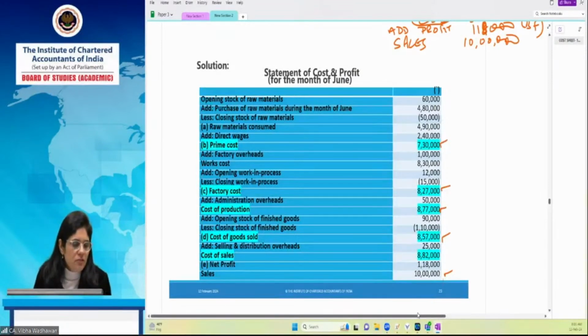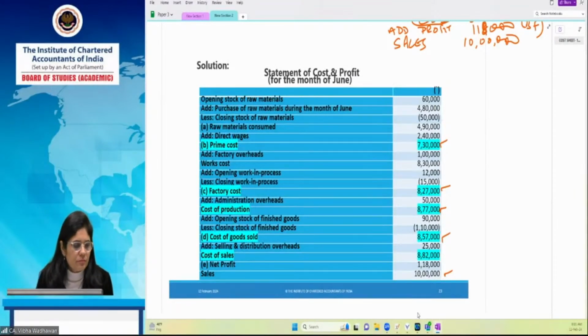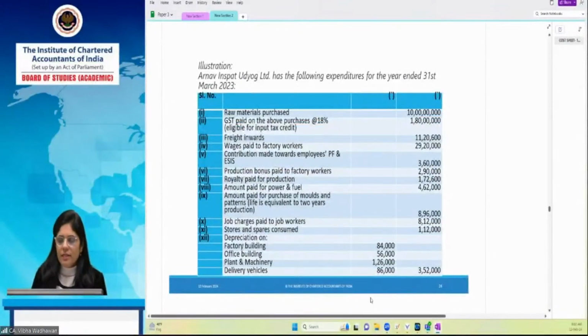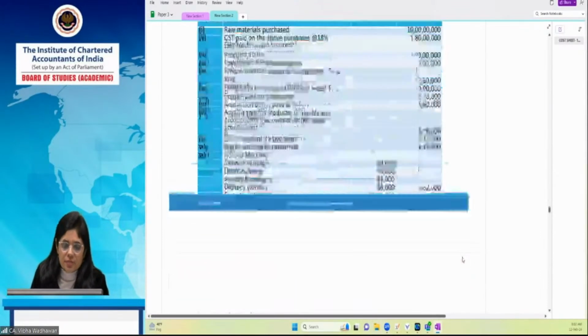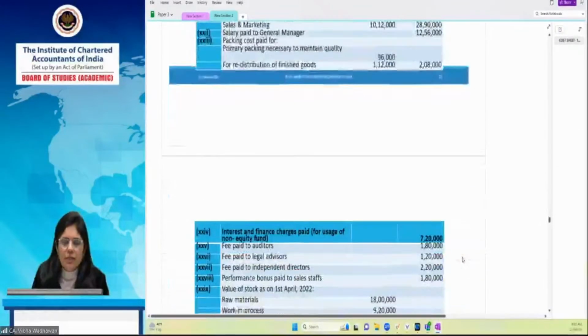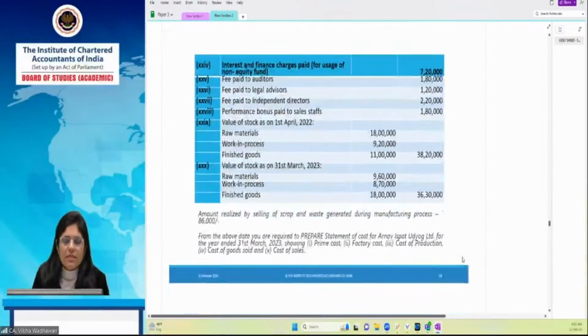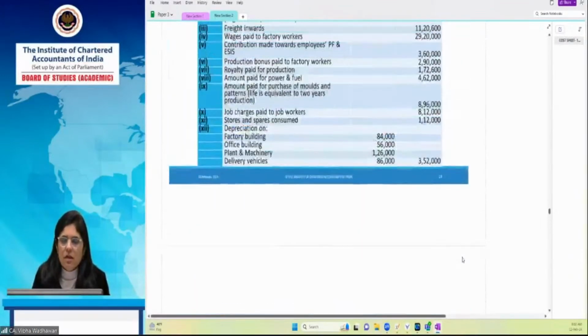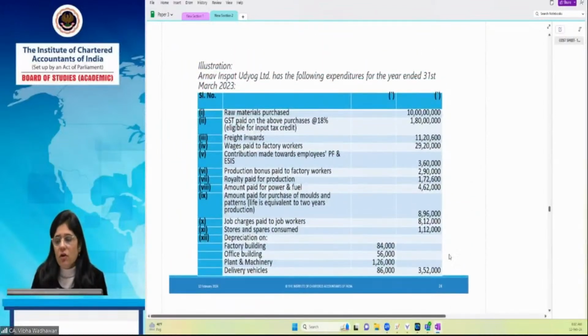All right, shall we move on? Okay, so this is one illustration. Students, it's a very elaborate illustration, and it will help you understand the classification of cost, basically the functional classification, what will go where. You have to be very clear about the classification in the cost sheet.